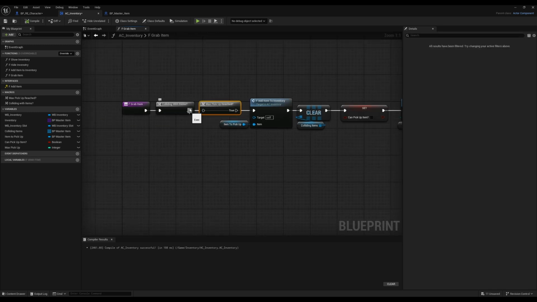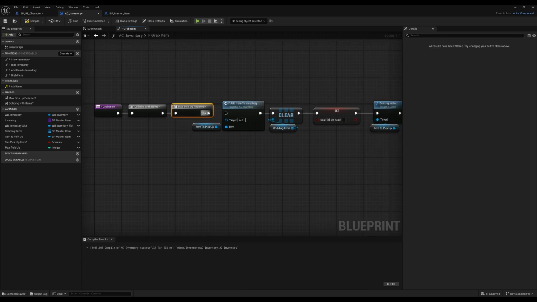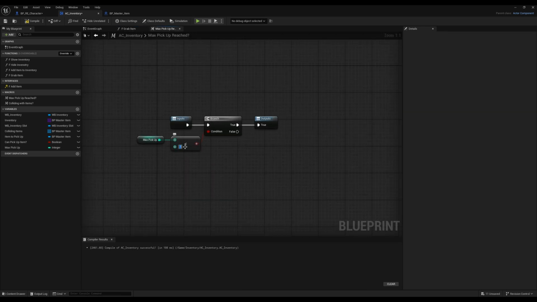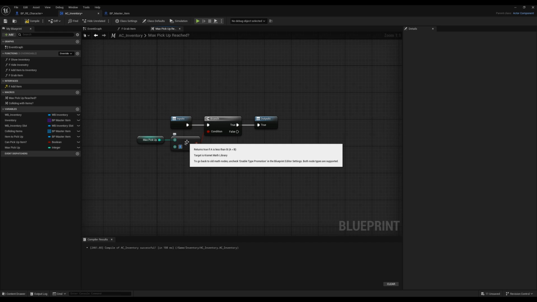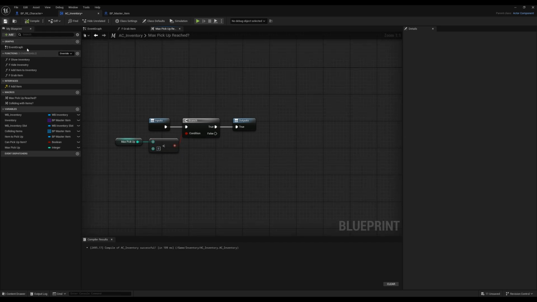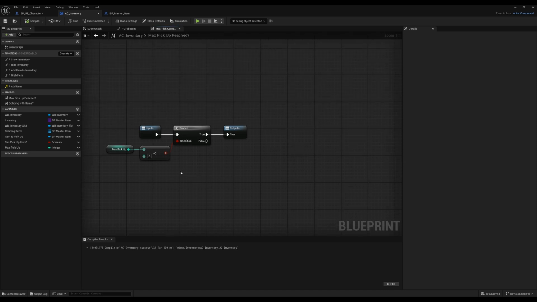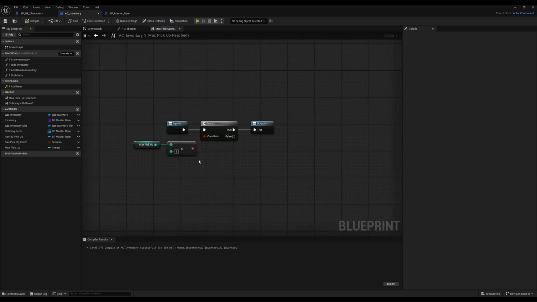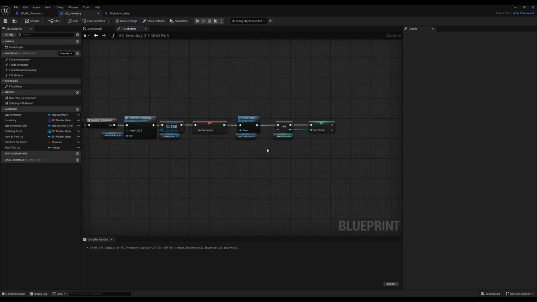So are we colliding with items? Yes. And is the max pickup reached? In this case it must be less than 8, right? Yeah, sorry, in this case it must be less than 8, I believe. 1, 2, 3, 4, 5, 6, 7, 8. Yeah, sorry. So it's less than 8. Is it less than 8? Yes, then we still can pick up. Okay, so we have 2 checks.